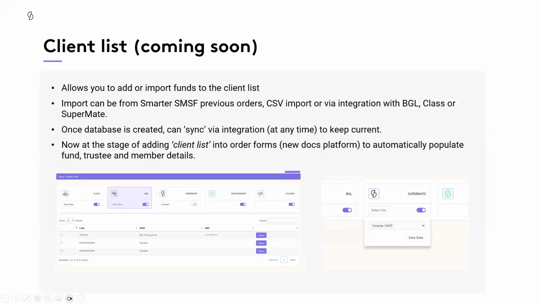The other area that we're working on is our client list. This is an additional way in which we are enabling an import for the purposes of completing an ordering process and really moving from what I call a document-centric platform to a fund-centric platform. So I might just jump into the platform here to give you a bit of a look at what we're doing in this regard.